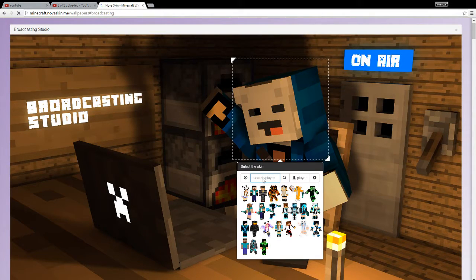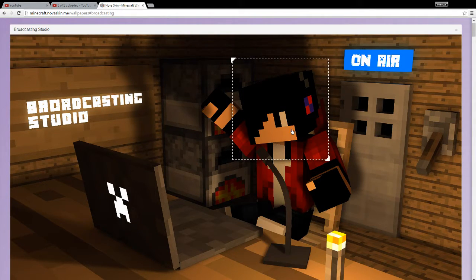Alright, so now once you've done that, if you want your skin, you've got to click search slash player, type in your username. I'm just going to be typing in my username, which is HumzaPlaysYT, and then after you've done that, click player. And now you're going to have your skin, or whichever skin you chose, right here. So yeah, that's how I did it.